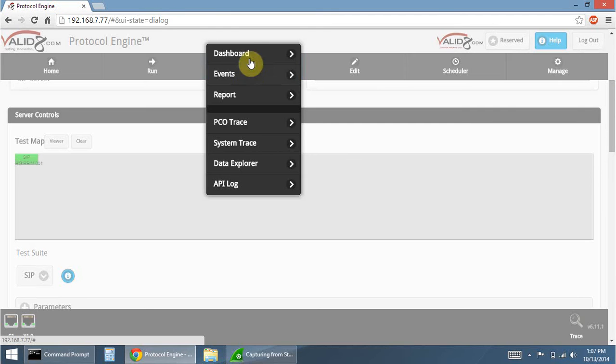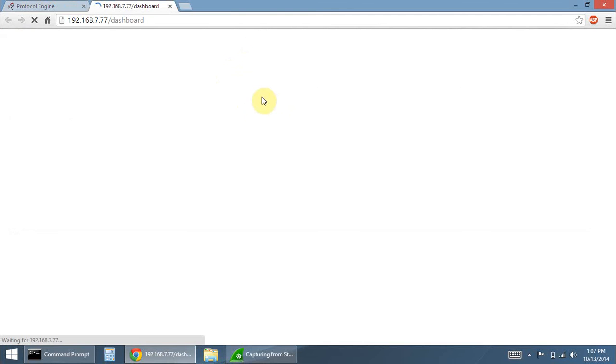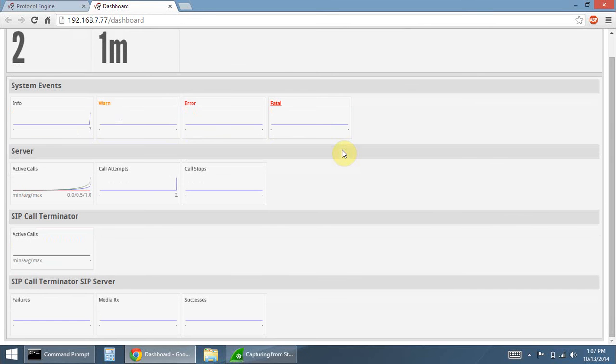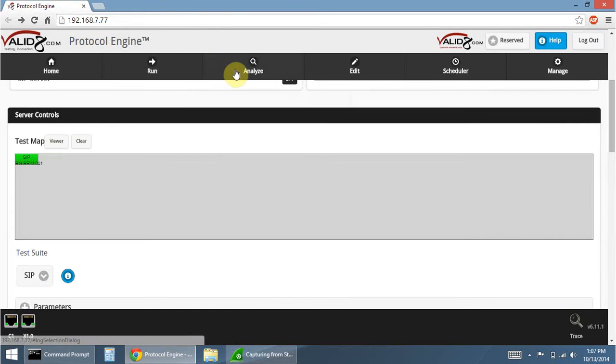Alright, other things we can view. Here's the dashboard. This is just going to give us some statistics on the test as it ran. This can be viewed also as the test is still running. Here we can see the call attempts, call stops. You can also view the report.